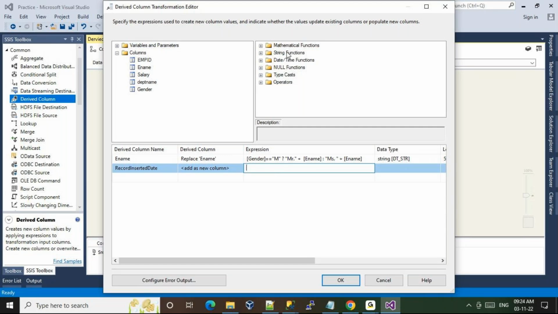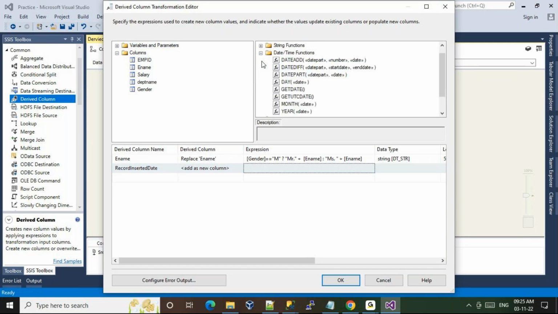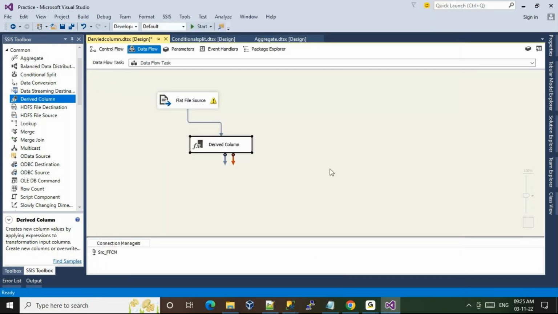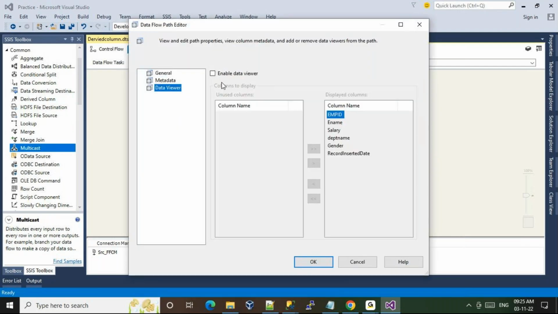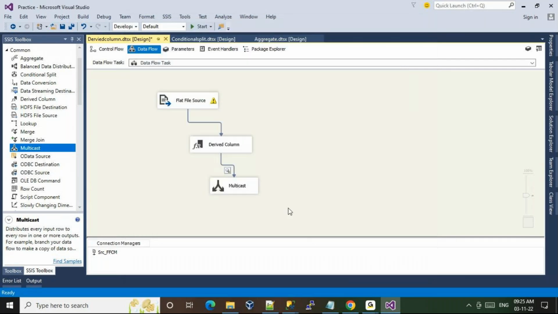So here we can see mathematical functions, string, date and time, null functions, typecast operators, same as it is in SQL. So you can go with the date and time functions. Here we can see date add, date part, date diff, date, get date. You can use get date, just drag and drop here. That's it. Clear? And next you can click on two columns needs to be getting. One is replace, another one is new column. And just I want to use multicast to validate my flow of data, and then I can enable my data viewers. Click on OK. Now you can execute your batch.